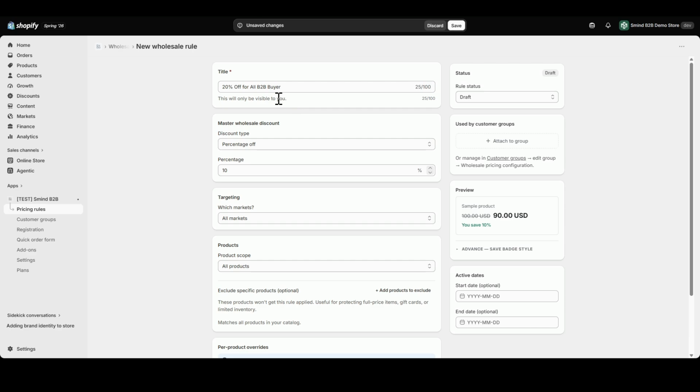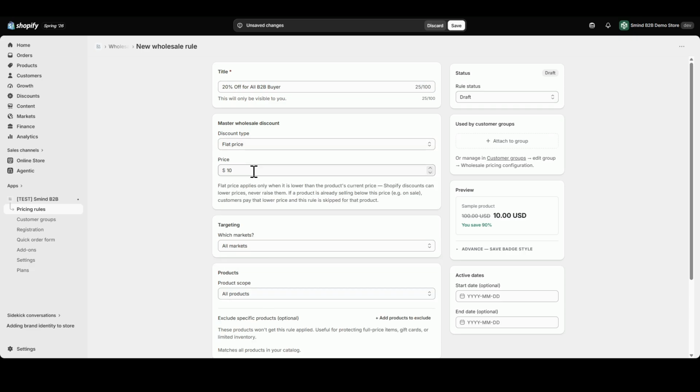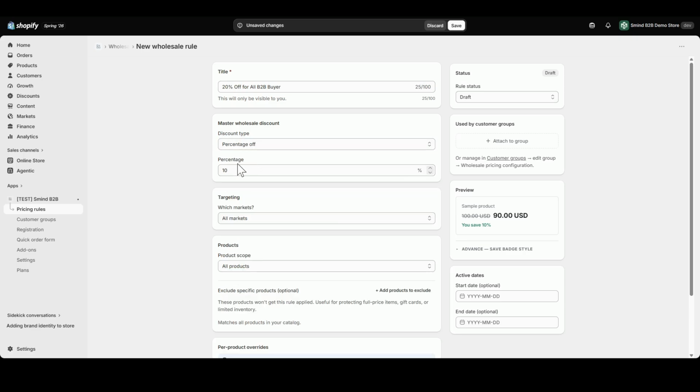Next up is setting the master wholesale discount. Click on the discount type dropdown. You'll see you have options for percentage off, a type of discount that automatically subtracts a set percentage from your retail price. Fixed amount off is an option that cuts a specific flat dollar amount from the normal retail price. And flat price is an option that completely overrides your retail price with a manual price. Let's choose percentage off. In the box right below it, just type in 20 for a 20% discount. This is where you add the specific percentage you want to discount.